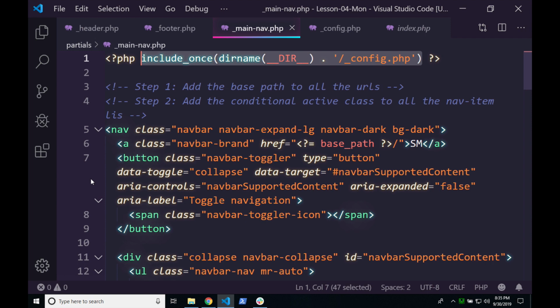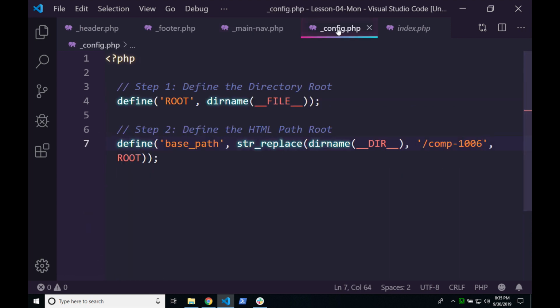Still not working for you? Okay, first of all, do you have include once dirname __DIR__? Yes? Okay. In your config file, does your config file look exactly like mine? Yeah? Okay.